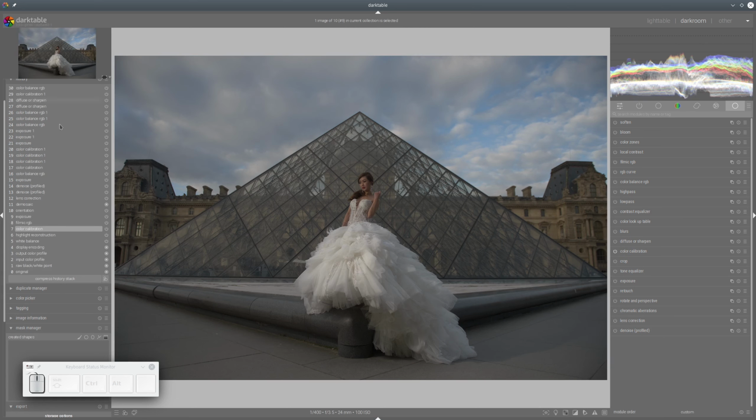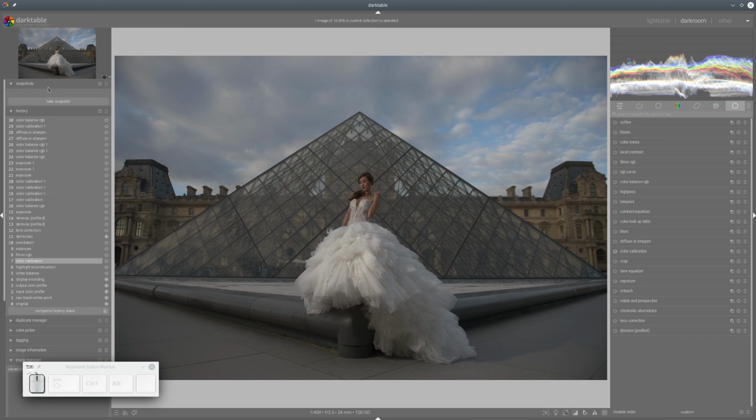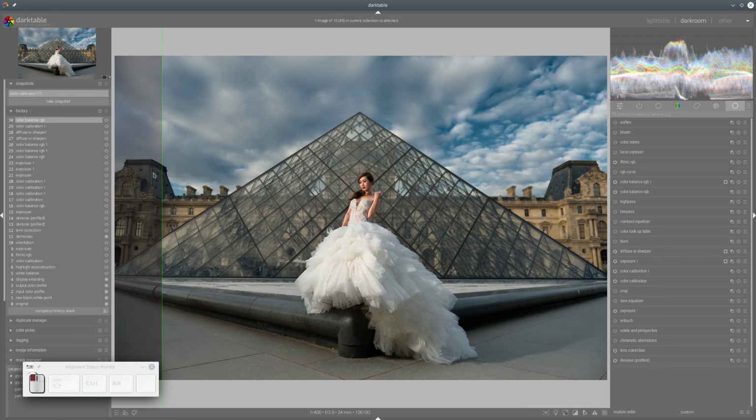Okay, before and after, so I need to go to the color calibration, excuse me, and take a snapshot and go to the color balance RGB. Yeah, that's quite a difference. So in this case we have also that nice separation between those gold and warm colors, and that is quite nice.